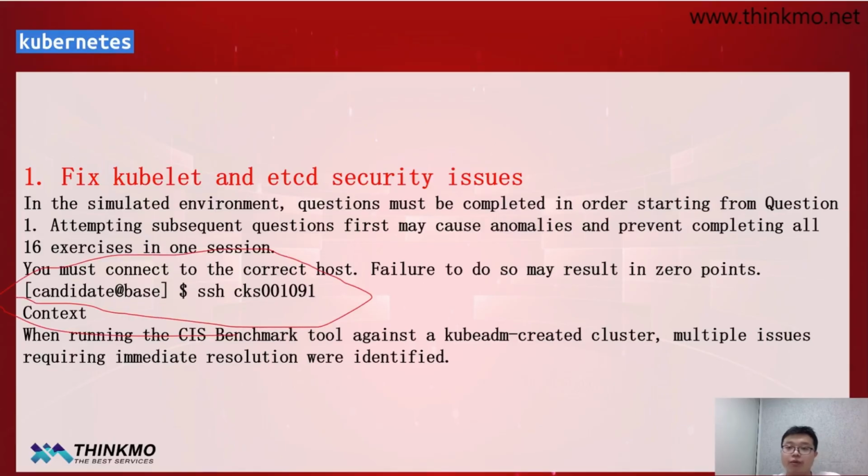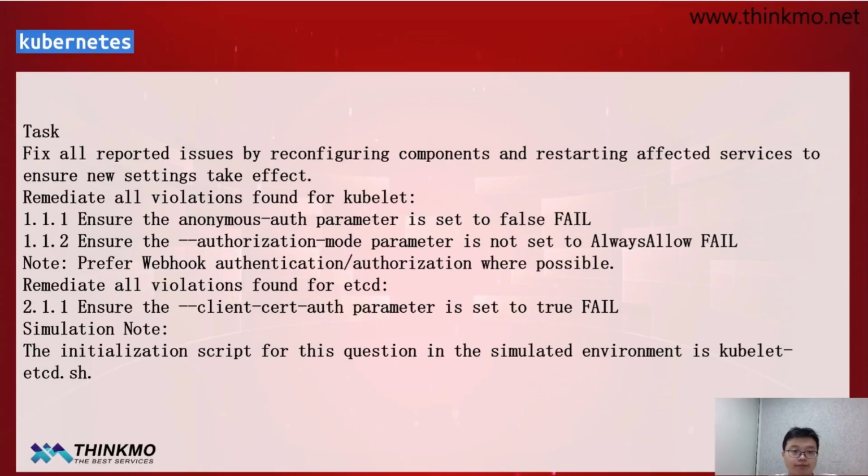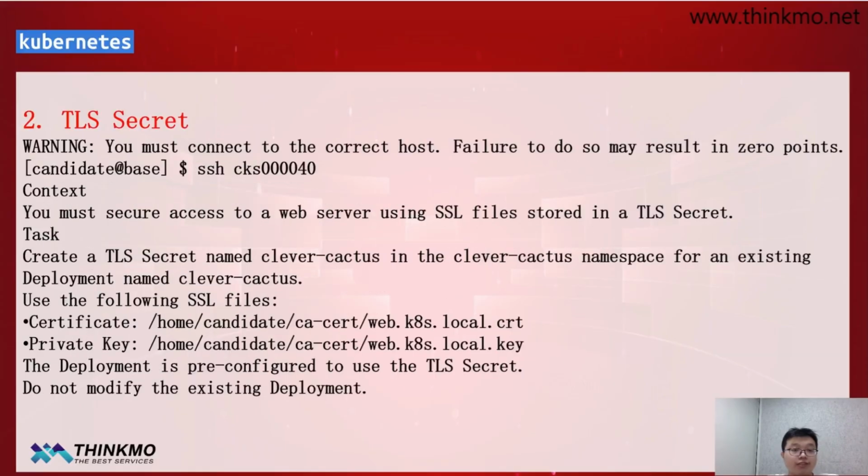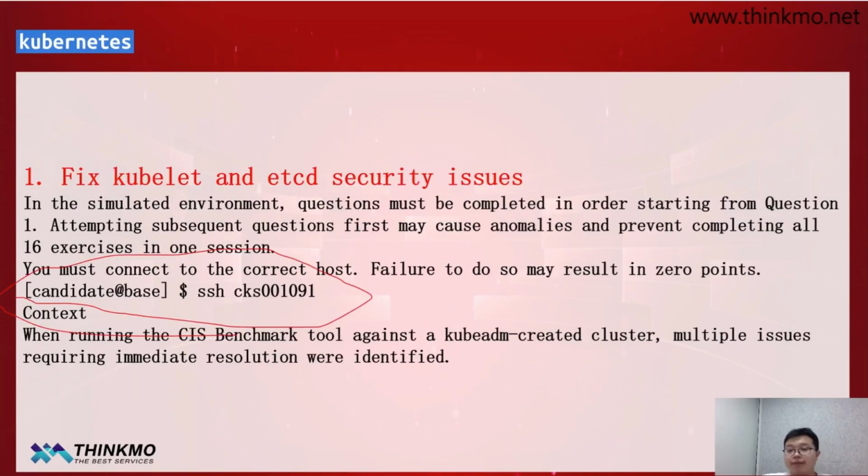Make sure you don't log into the wrong host. Because for many of the questions that follow, you'll need to log into different hosts. For example, let's take a look at question 2. For question 1, we have this host domain name. Now let's look at the host domain name for question 2. The second one is specified here, right? Our host domain names are different.